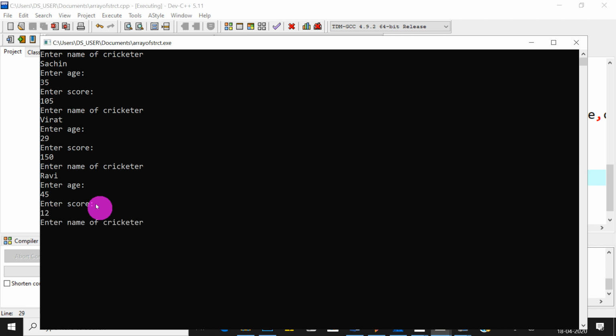Like this. Again, if we want to store more names, suppose Ganguly, age suppose 39, what is the score?